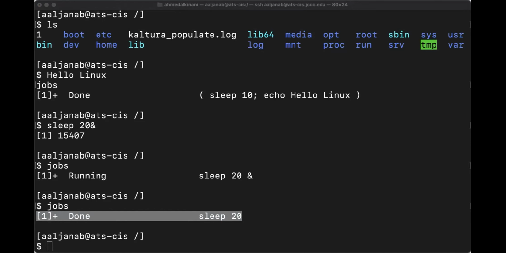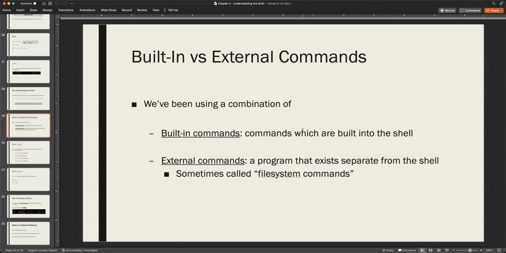Now, why would you want to use background jobs? As I said, if you have a process or an operation that will take a long time, you will always want to keep that job running in the background, so you are not forced to sit waiting for it to be done before you can take control and continue using your Linux operating system. That's one of the multiple reasons why you would want to run your program in the background. Okay, now let me move back to the PowerPoint because we're going to be moving on to something a little bit different. Command types.